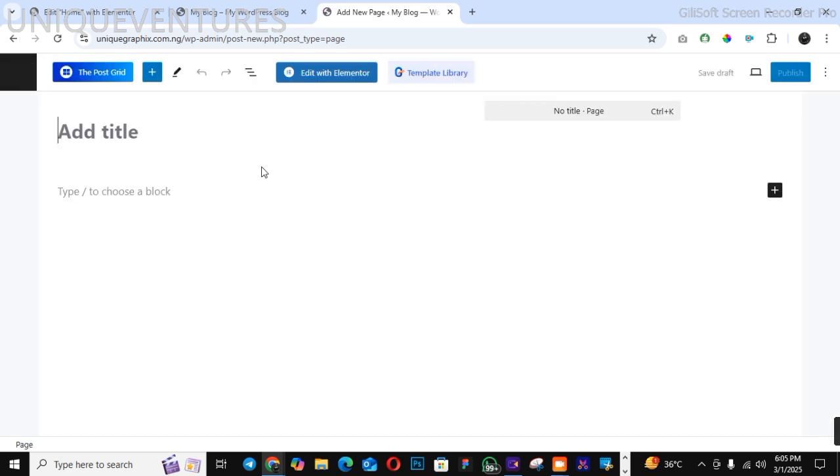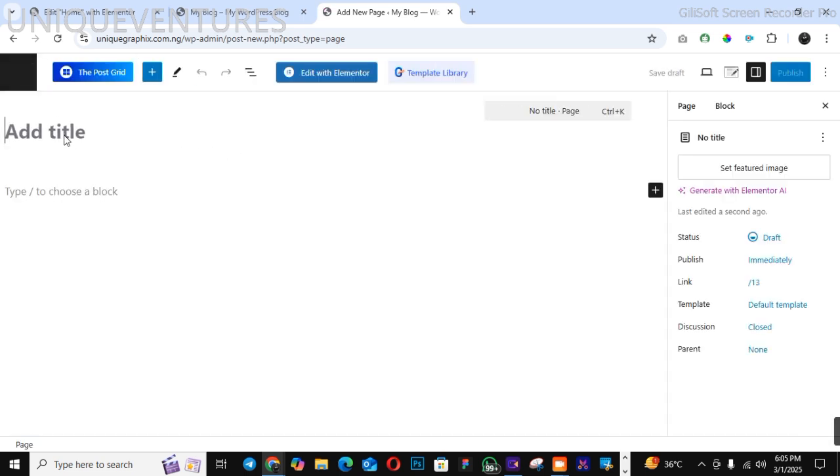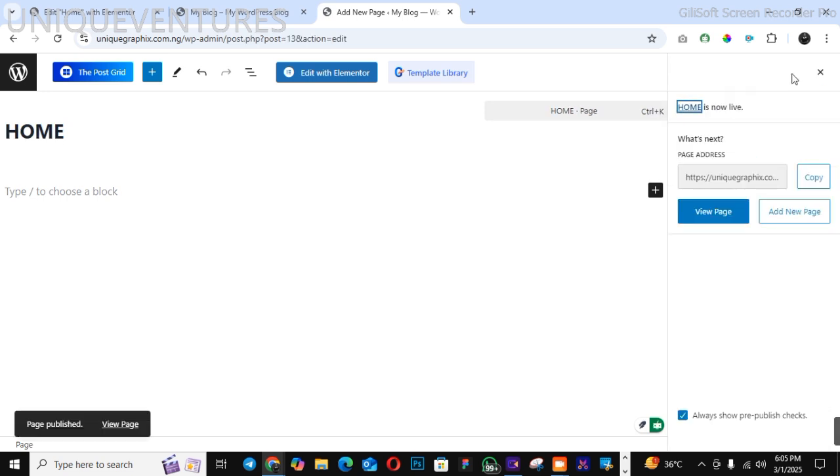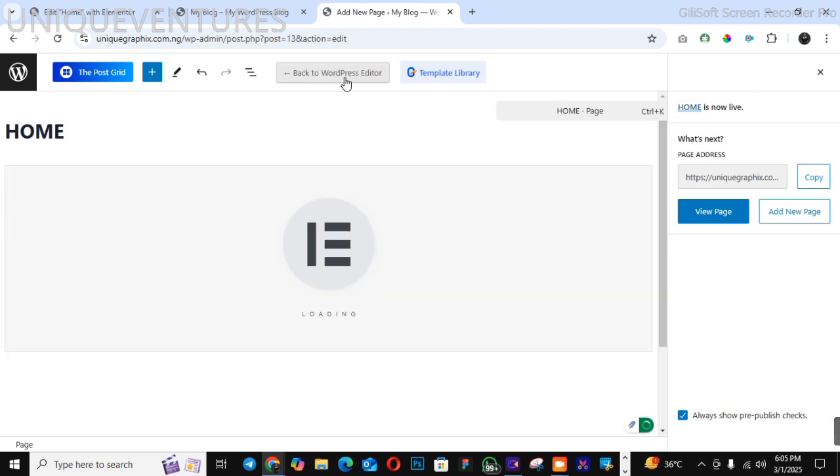I will call the page a home page, and this is where we are going to be building the landing page of the website. So here I have the home. I will publish it. Remember, we are editing this home page with Elementor. Elementor is a page builder that is used to build pages. You can use Elementor to build the entire page of your whole website. So here we just click on edit with Elementor.